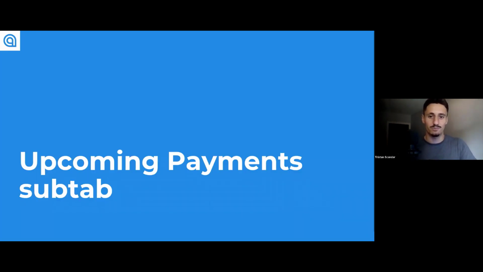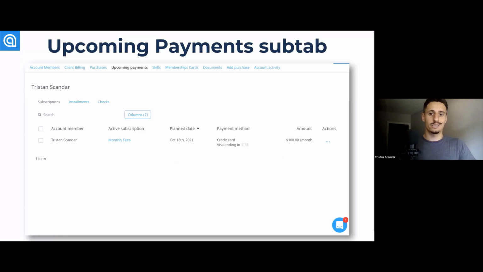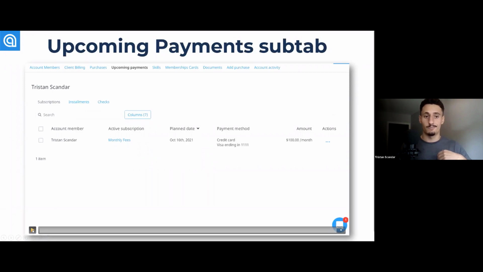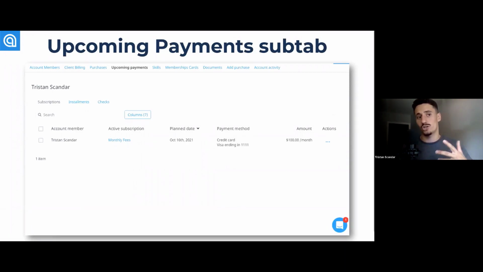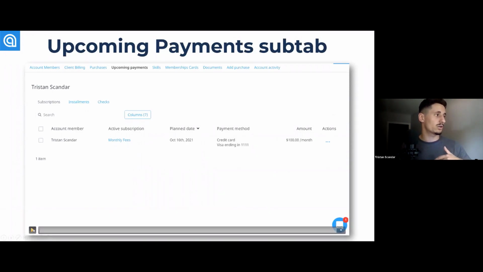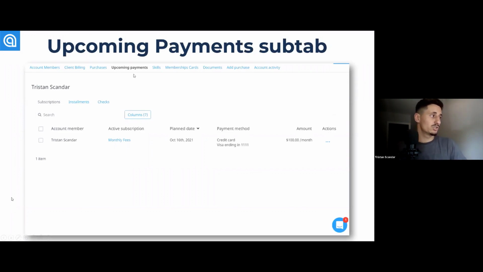So let's keep going with our upcoming payments subtab. So here, this is a newer subtab that we just introduced a few weeks ago. So it might be new to you guys. So we wanted to take the time and really explain to you what you can see, what you can find, etc. So here, if you click on upcoming payments at the top, you'll see that you can access subscriptions, installments, and checks.